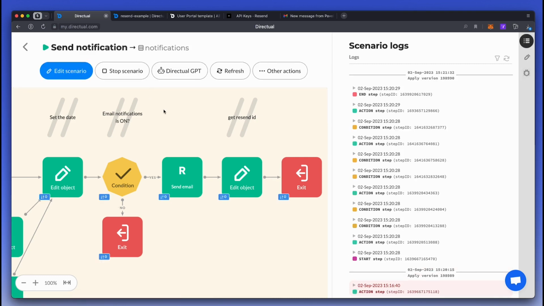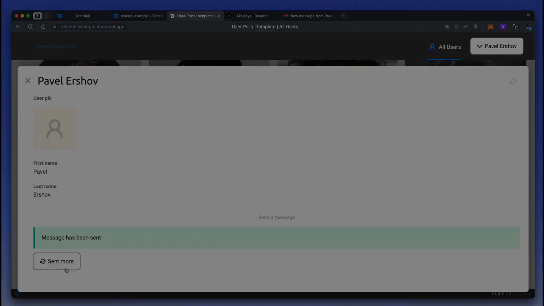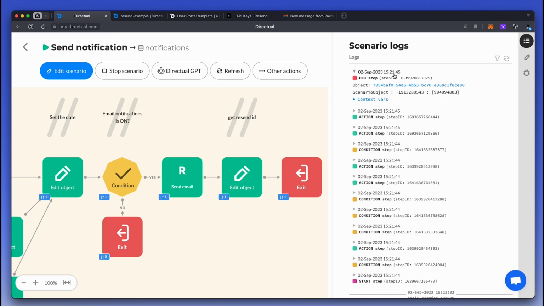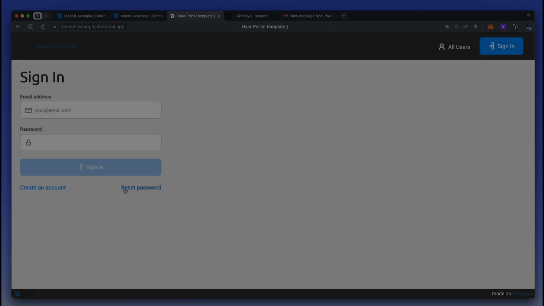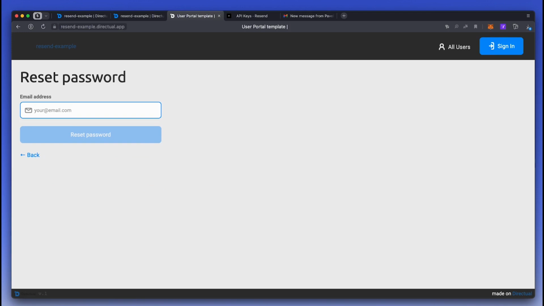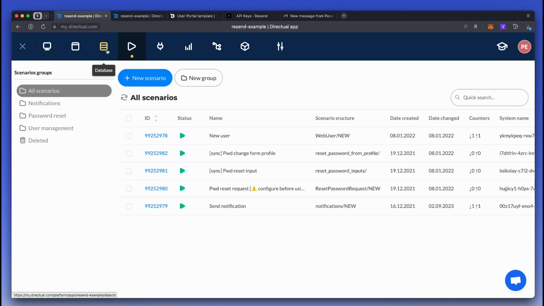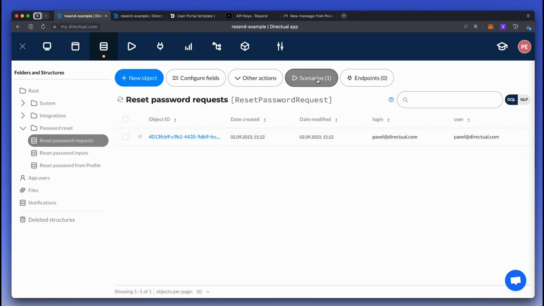Test it again. Send a new message from the portal. OK, it's appeared in the mailbox, and the Resend ID is now saved in the notification object. Now let's look at how password recovery is implemented in the basic template, and we'll configure some additional settings. Request password recovery, and you see a new object in the reset password structure. This is also processed by a scenario, which needs further configuration.